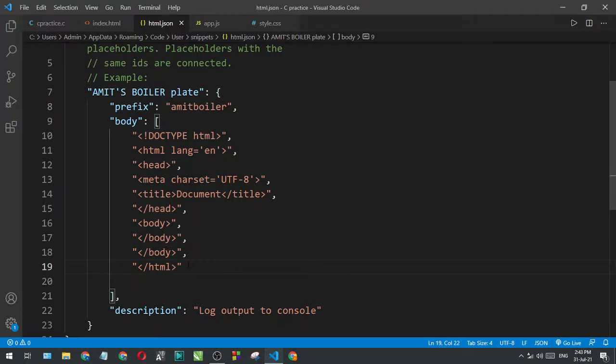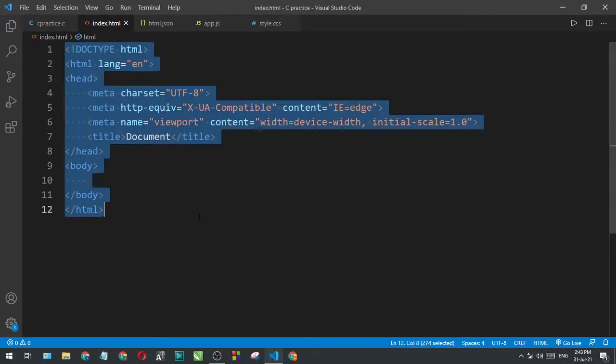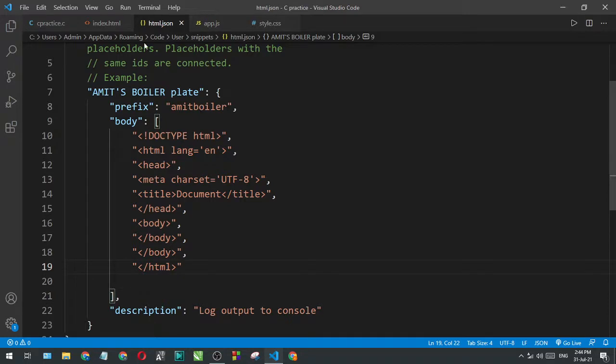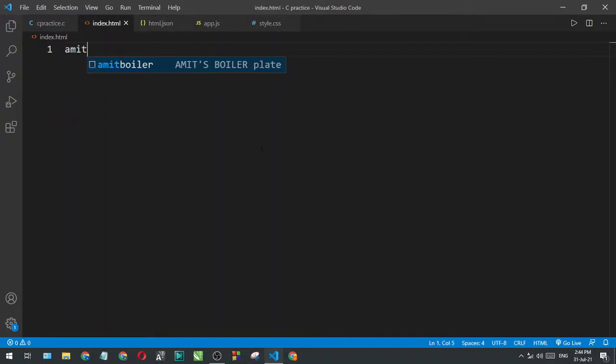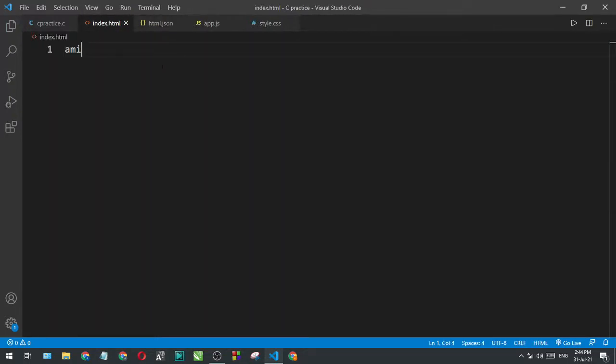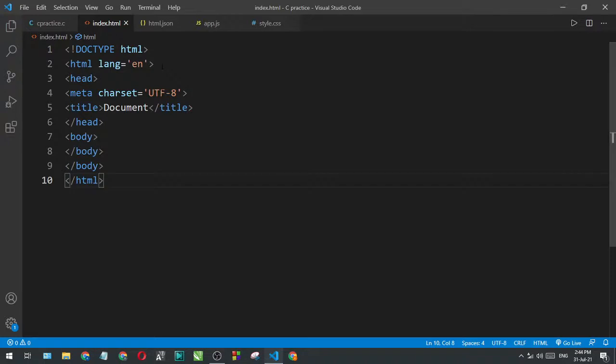So guys, I think you should celebrate because we have created our first boilerplate, our first code snippet, right? So just remove it, and when we have to use our code snippet, we just call the prefix. What is the prefix? Amit boiler. I write Amit, it shows me Amit's boilerplate. You can see the title is showing here, right? Let's click on it and boom, we got what we have written.